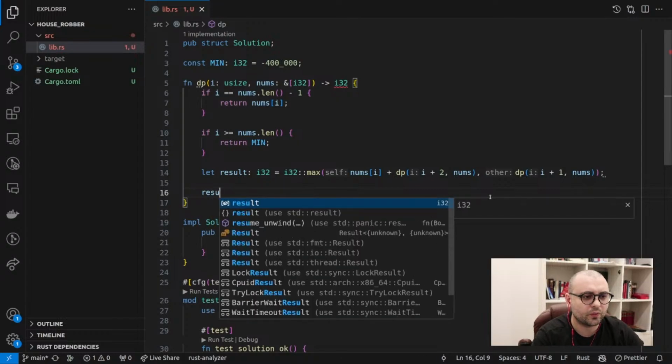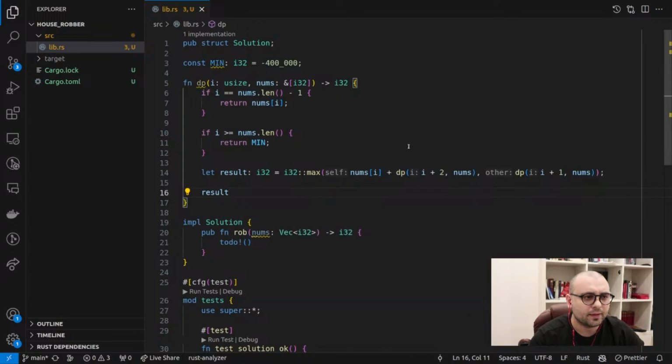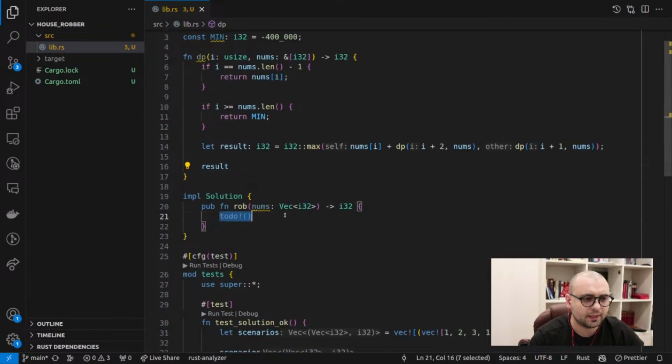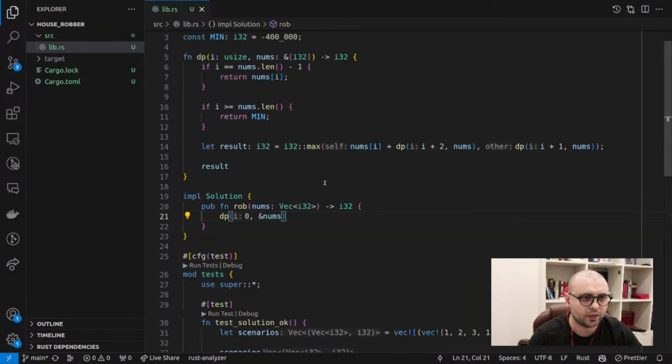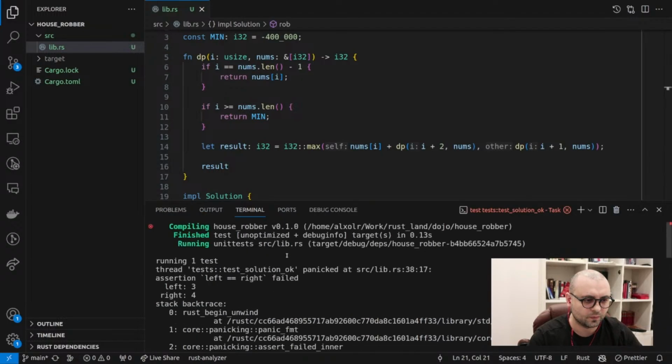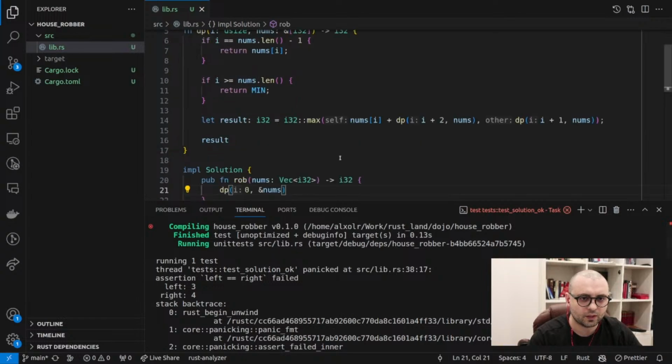So we'll be returning our result. If I'm not mistaken, this should be it. So we can call this dp. We start at position 0 and we pass nums as a reference. So let's see, will this work, or do we need to do some optimizations? Actually, it did not. Yeah, let's check why.